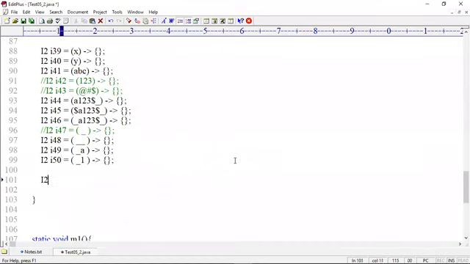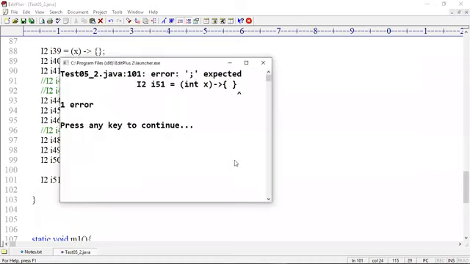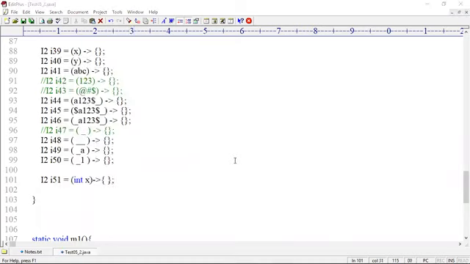I1, I2, I51 equal to... now tell me, I wanted to take a parameter type. Okay, parameter type I'm taking int a, int x, same parameter type. Is it allowed or not? Allowed. Semicolon. Control 1, compiled successfully.